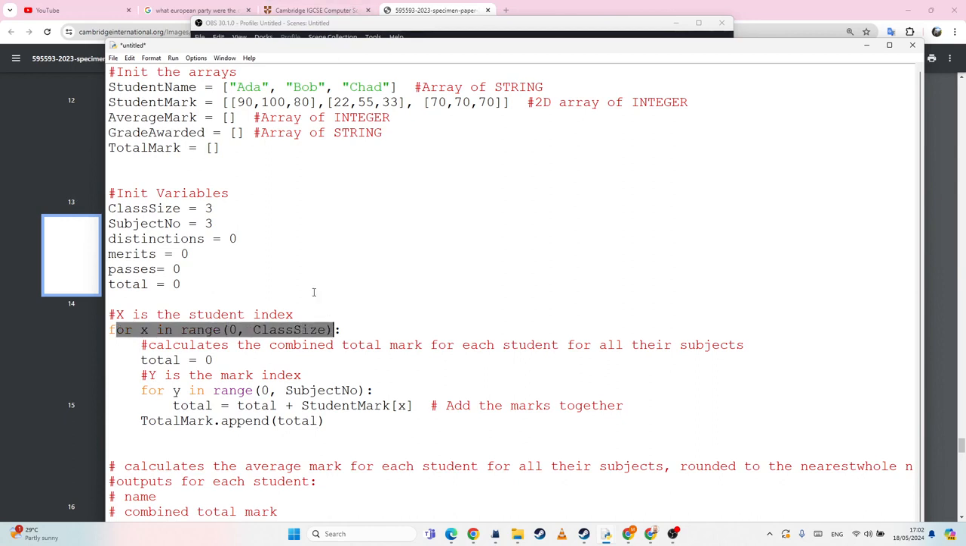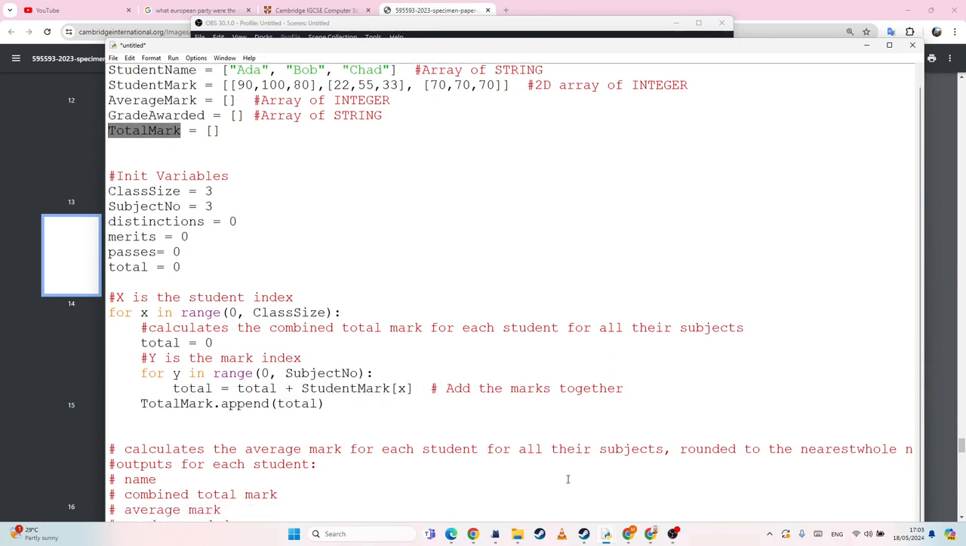So this is going to go through the students. So that's going to go through this array, this array, and then this array. So that's what the x relates to. Now, every time I'm going to set my total to be 0 for each different student. And then I'm going to go through the individual marks and add them together and get a total. I'm then going to add that total to my total mark array. Okay, done. Then calculates the average mark for each student for all their subjects rounded to the nearest whole number.